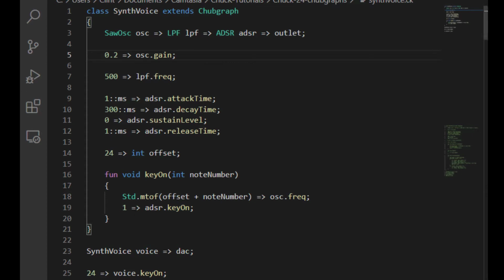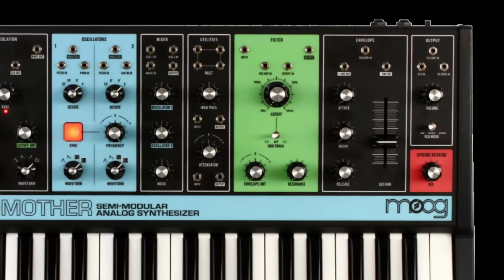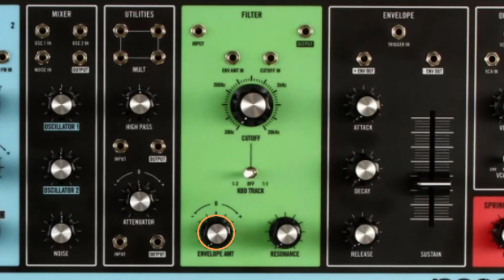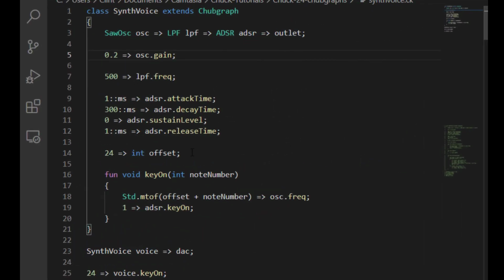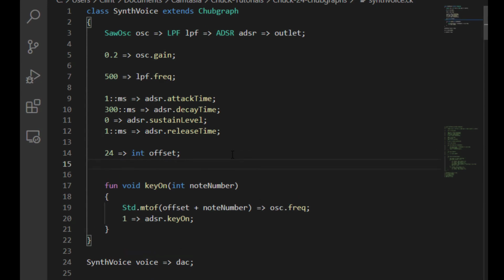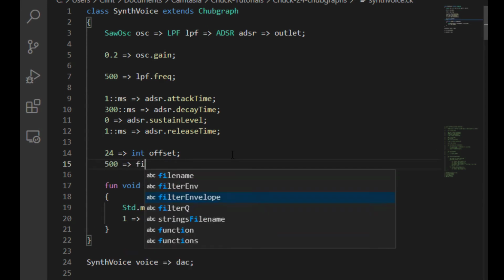Now, it's typical for analog subtractive synths to have a filter envelope in addition to the envelope on the VCA. Depending on the synth, that might be an independent envelope, or it might be the same envelope. On a Moog Grandmother, you can select an envelope amount, and that governs how much the VCA envelope affects the filter cutoff. Let's steal that design for ourselves. Let's say that for now, by default, our filter envelope amount is 500.